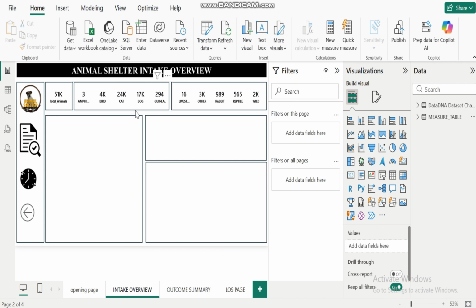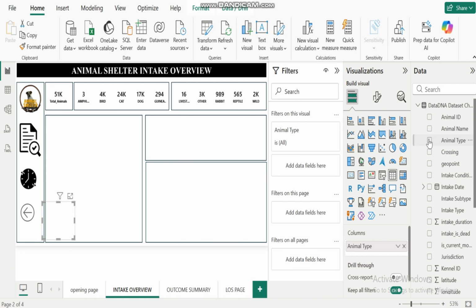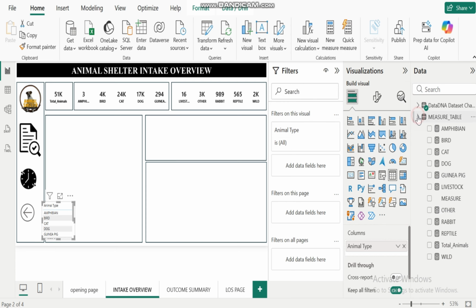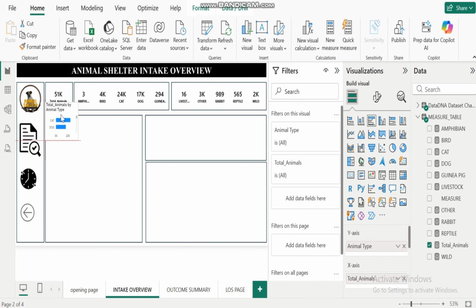Now you can see right from here that the animal type with the highest intake volume is actually cats. But the manager would like us to visualize it. So let's go and do that. So which animal type, right? So animal type, I'm going to select this, and I'm just going to come here, measure, and select my total animals. Now that we have this, we can just bring it up here, stretch it out a little bit, bring it all the way down here.